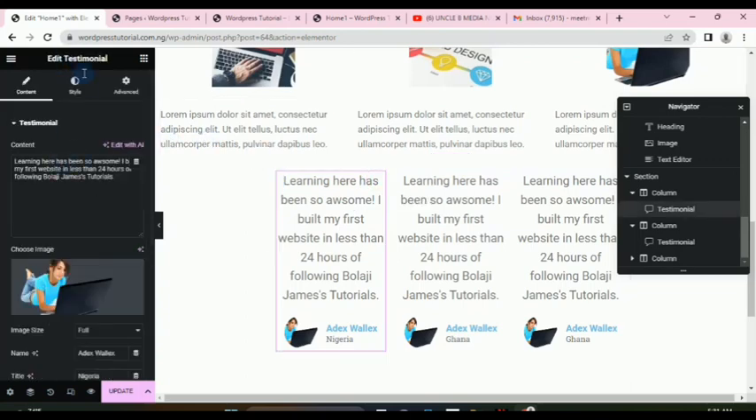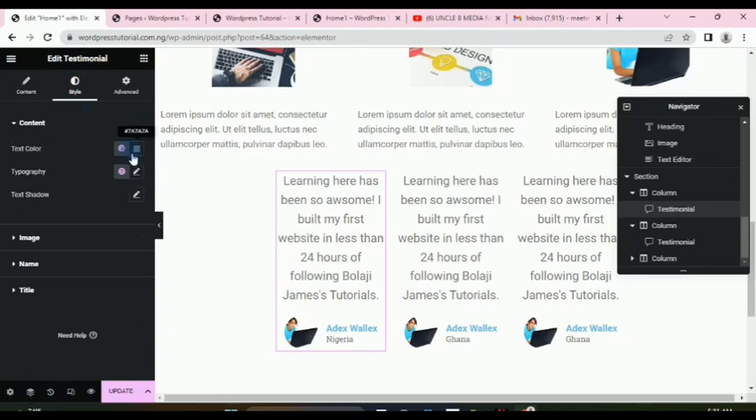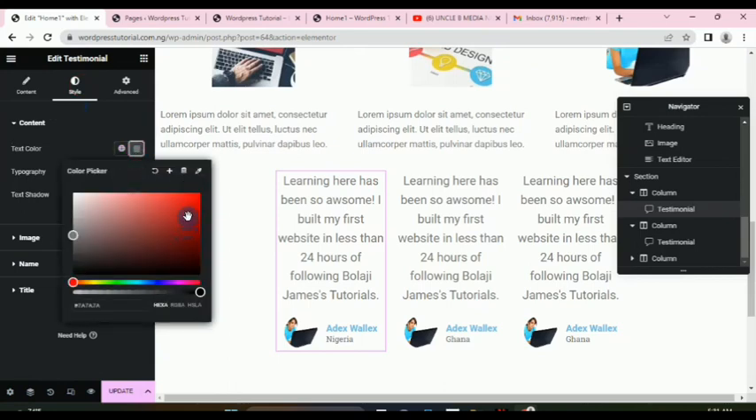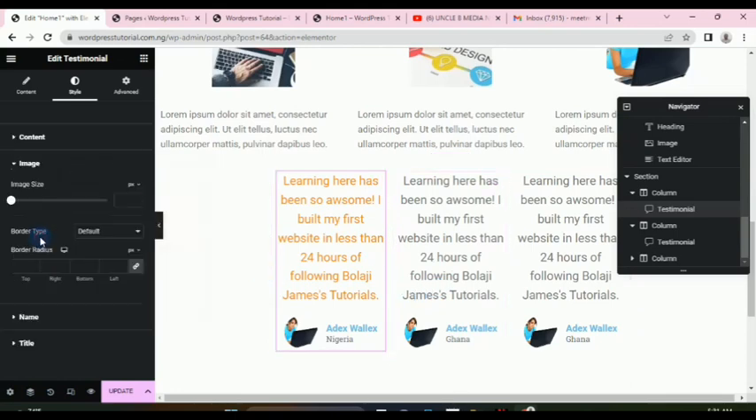Then we can play around with each of these. If you come here, we can go to style. You already know how to do that. Come to this place, change the text color to maybe something that is regular with our website, so that we can be consistent like this. So we can have something like that. The image, this is the image. We can decide to increase the size of the image.